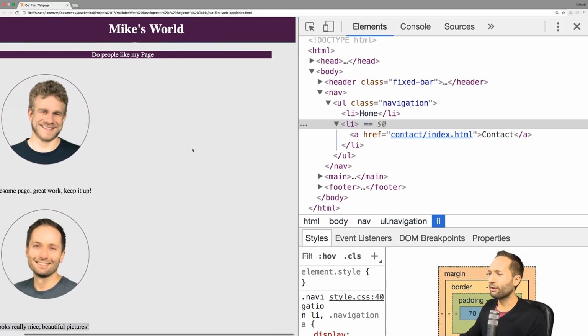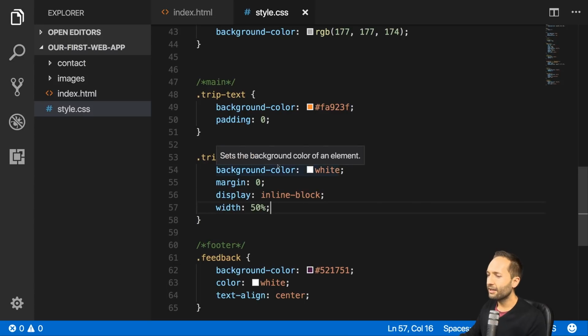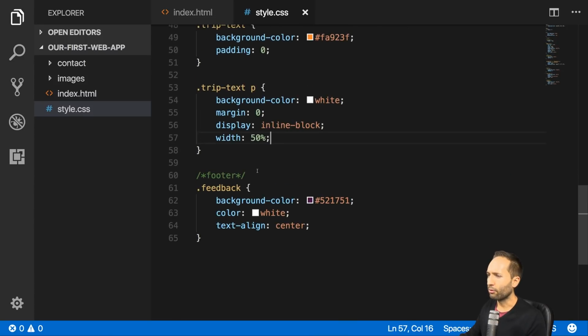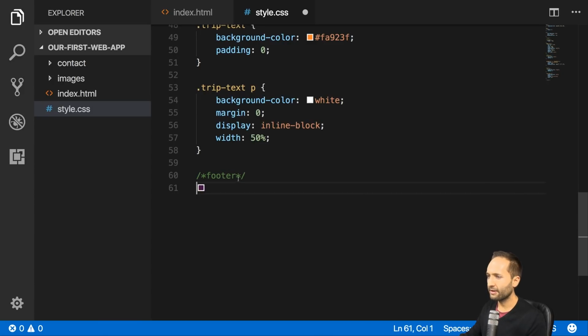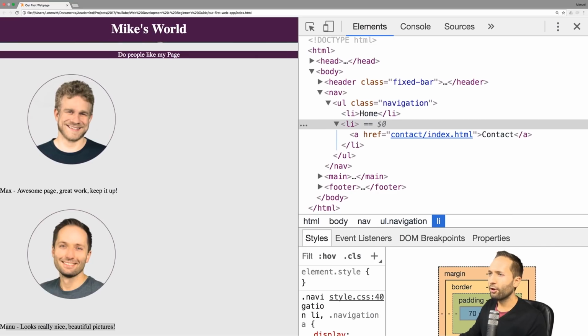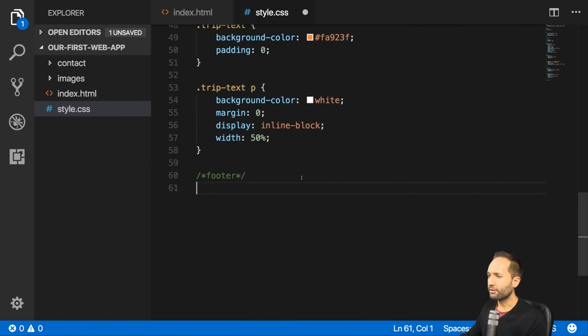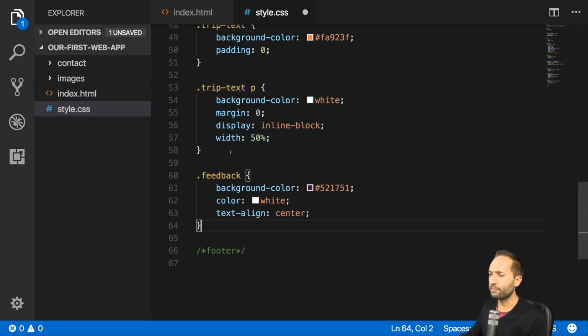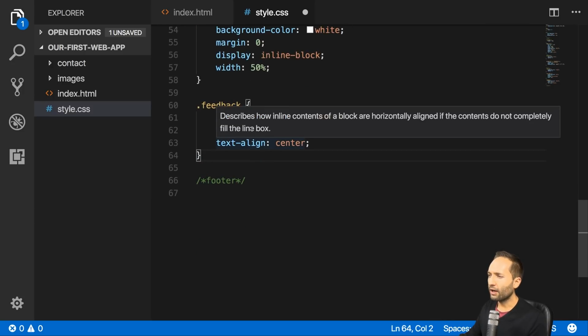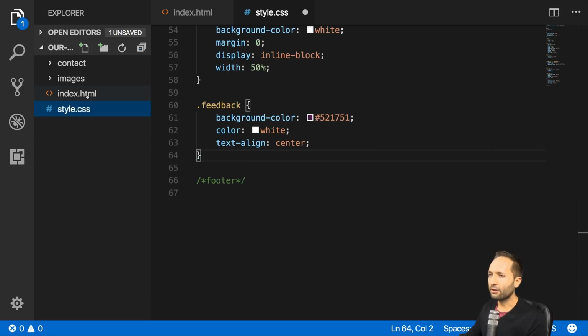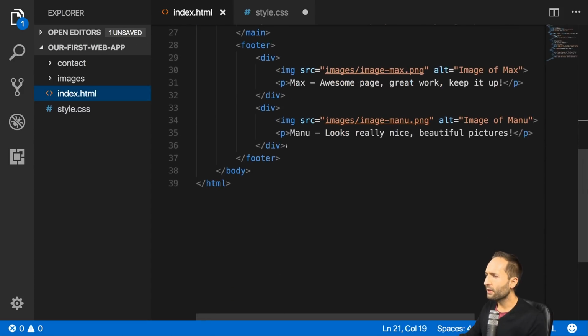Well, we can go back to our code and now go down to the footer. By the way, this is wrong. This is feedback. So feedback is actually this part right here, which is actually part of the main element, as you can see. So we should add that right here. It doesn't have an impact on the way it is displayed. I just want to keep it as structured as possible.